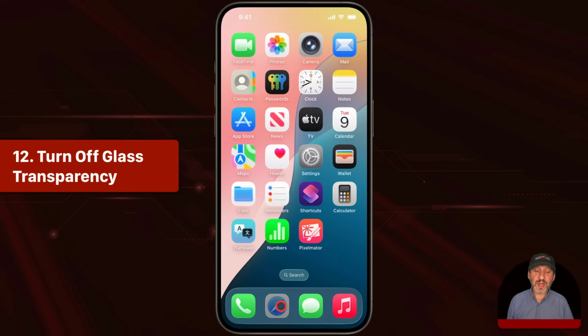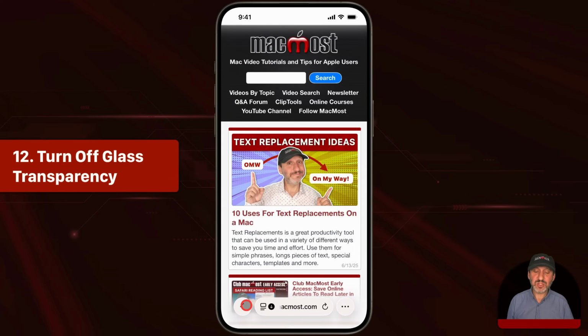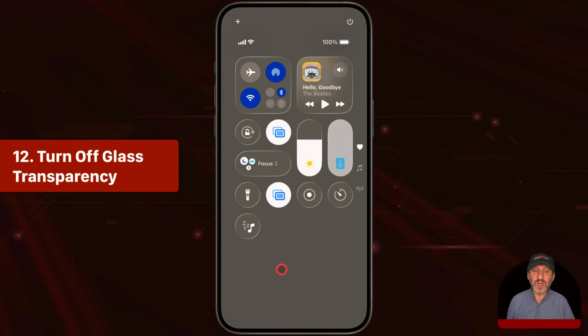So if you turn that on, we can go and see how it changes those controls here at the bottom of Safari. So the color shows through just a bit. It just tints the element a tiny bit, but it doesn't make them transparent anymore. And you could see a drastic change when it comes to Control Center.